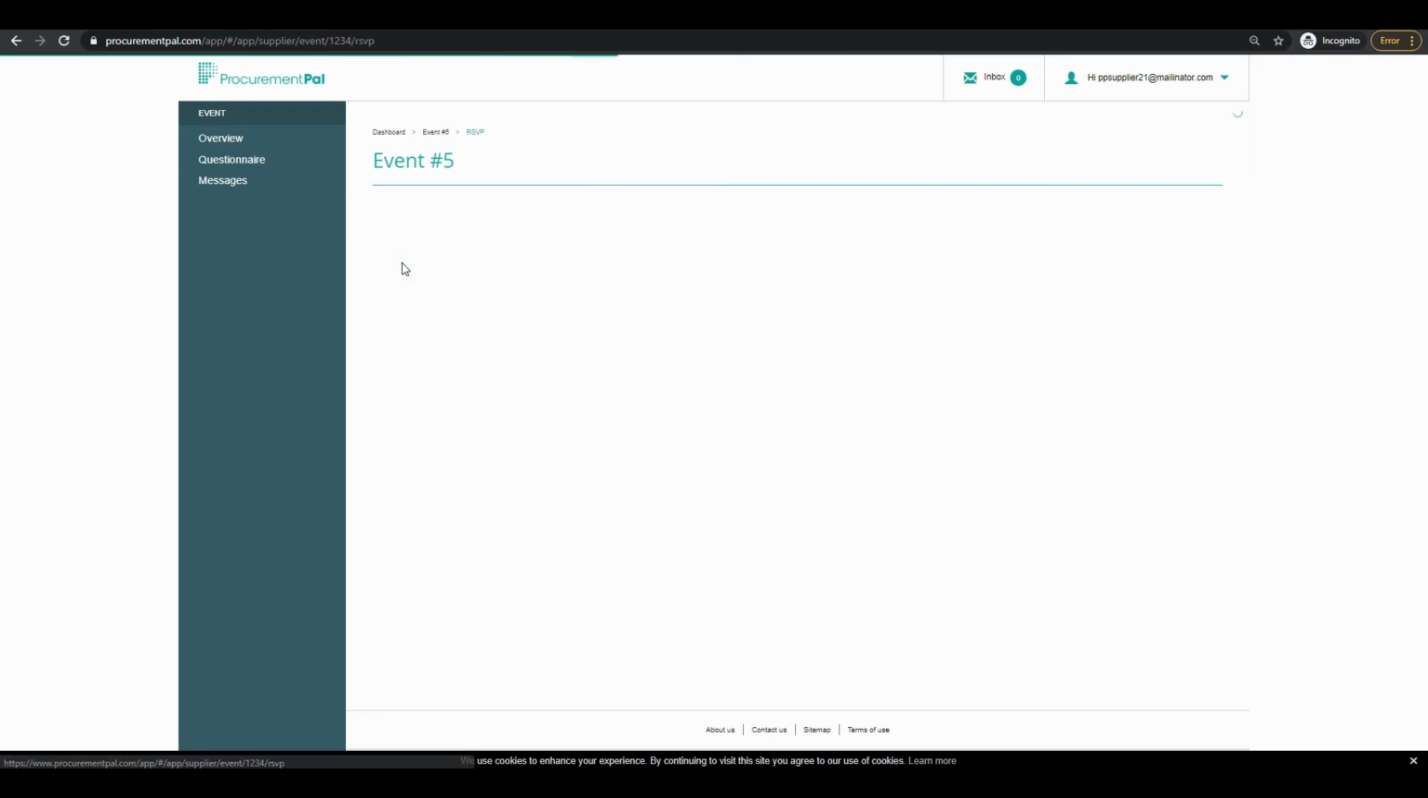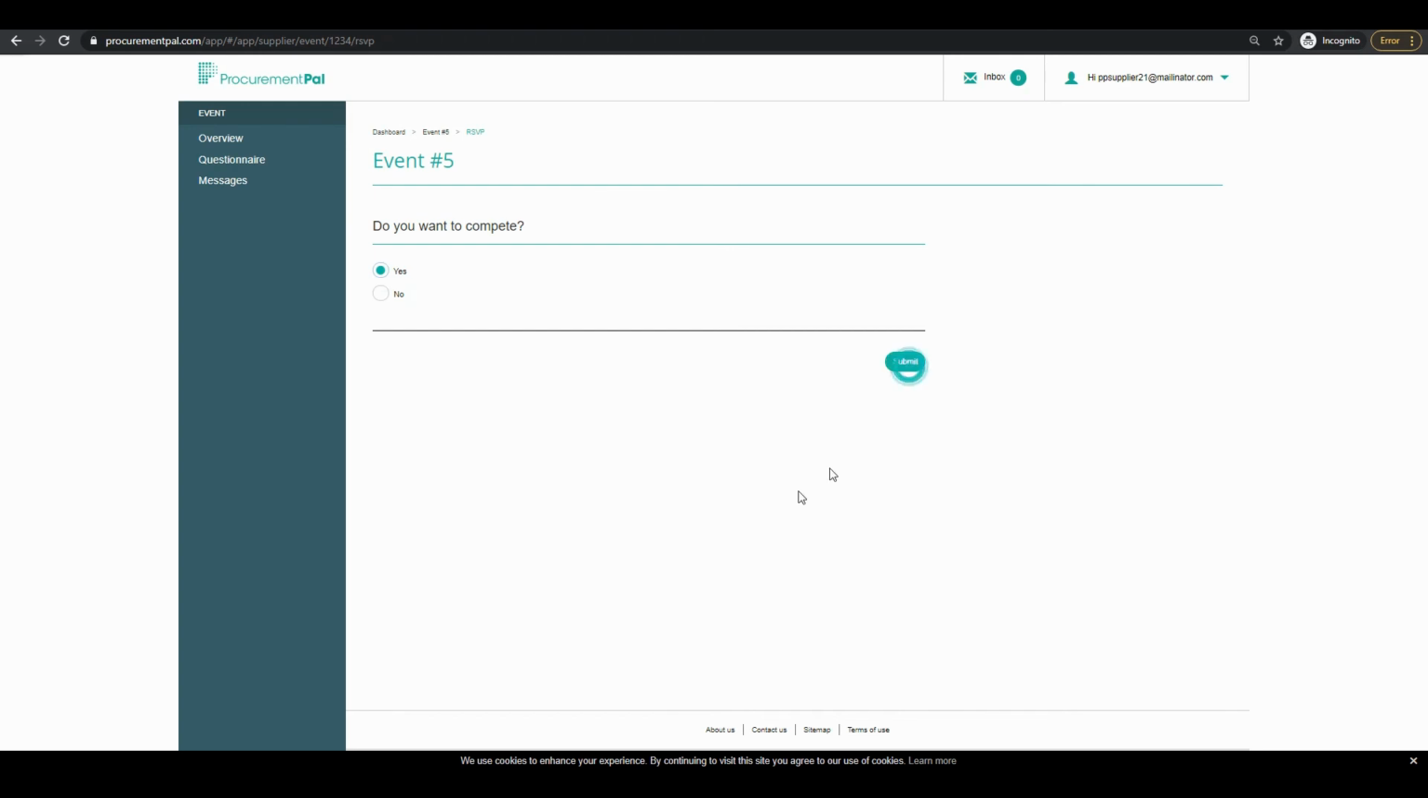So you go to RSVP, do you want to compete? Yes or no? Simple question. You click yes, you go into the next stage of completing the questionnaire, or if you're filling in a request for quotation or an auction, you go through to the next stage. If you click no, then you don't play a part in it. So it's as simple as that. So I'm going to say yes and submit.